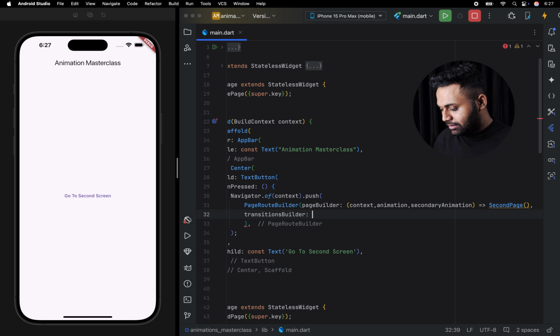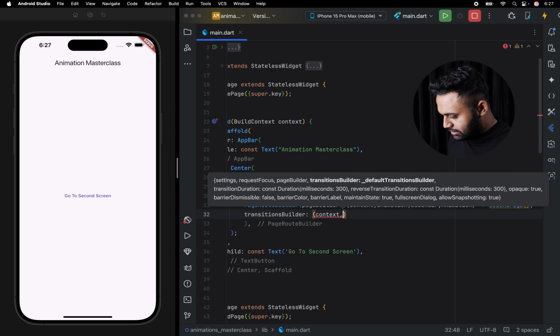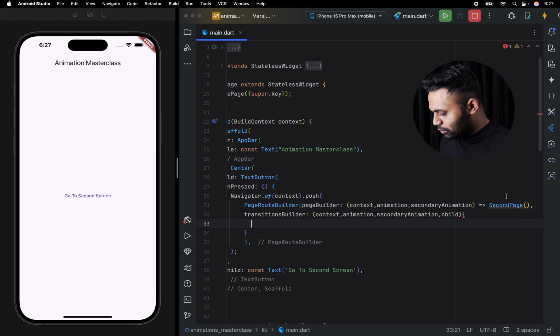To animate the second page, we need to use transitionsBuilder, and this builder will provide us context, animation, and let me copy this one, secondaryAnimation, and child. So what is this child? The page which you have provided here is the child. What I want to do is push this page from the bottom.